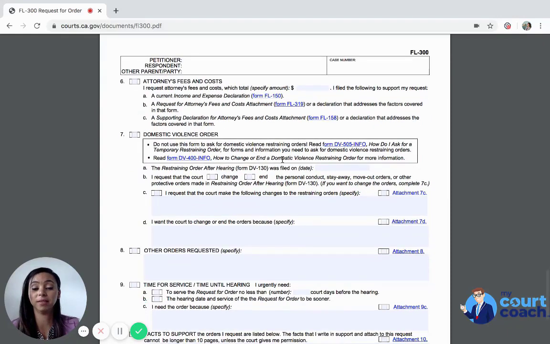Now, this is for the domestic violence order. It specifically says you're not going to use this form for a domestic violence restraining order. You're not going to be requesting it through this form. So this is to show that already a restraining order has been filed. It's already in place and it was filed on this particular day, and that you're asking the court to either change it or end it.